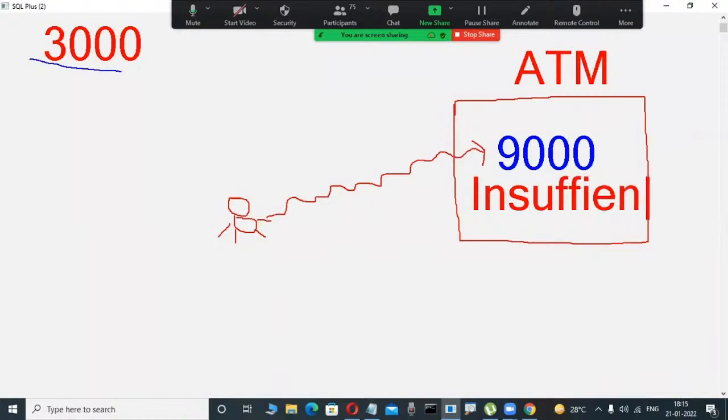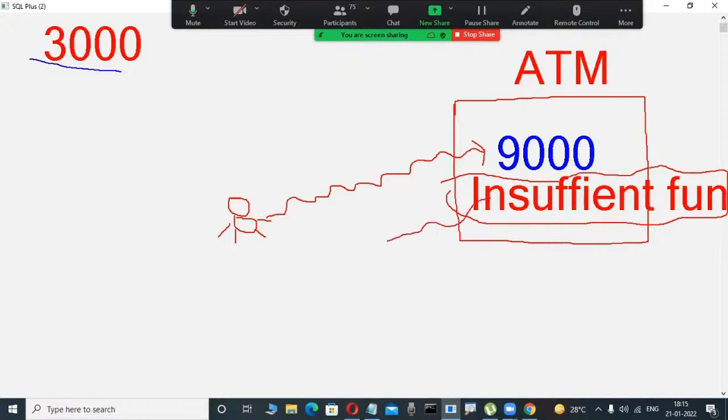Why? Because here your balance is low, 3,000, but you are trying to retrieve more than 3,000, that is 9,000, 8,000, 7,000, like that. How is it possible? In that case only, the message "insufficient funds" will be displayed. But how does the ATM center know this?